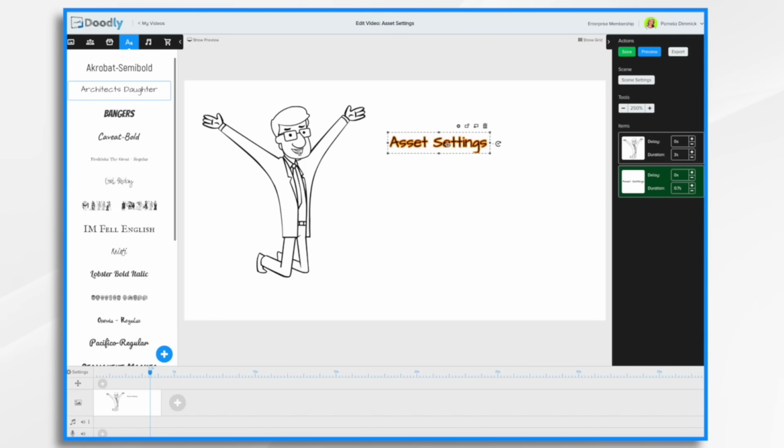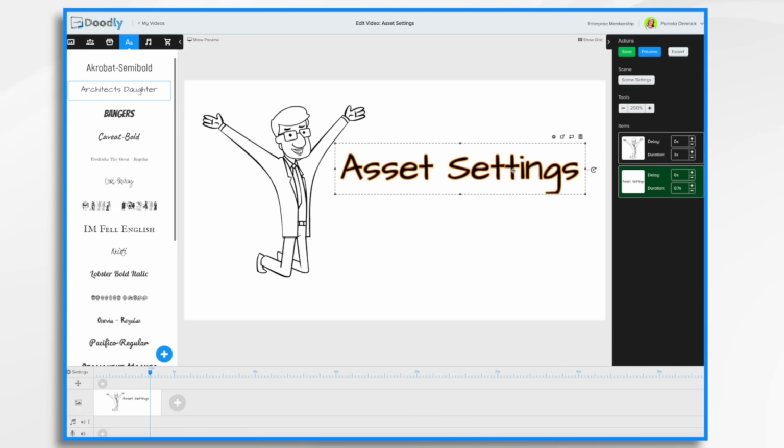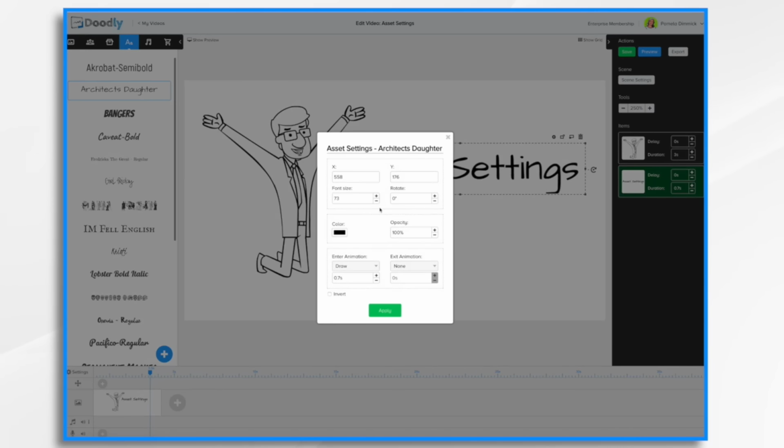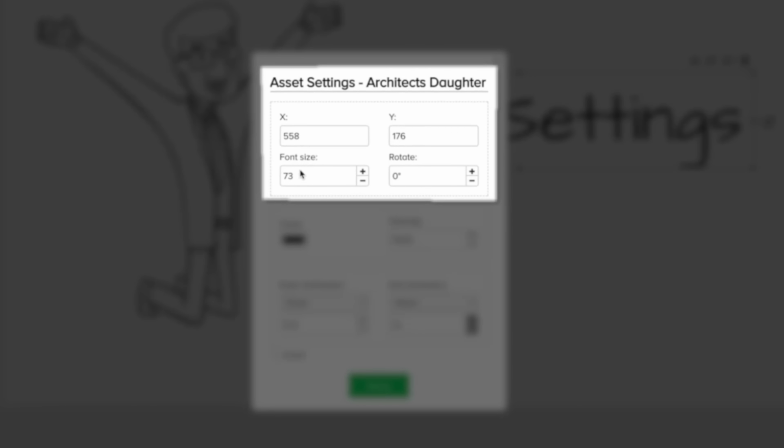Now, asset settings here. This is a little too small for my taste, so I'm just going to make it larger. And that's a good start. But we have more things we can do by clicking this little icon here, Asset Settings. So this particular section right here, the font size, is specific to the fonts, but the X and Y and rotate options are available in the props settings as well.